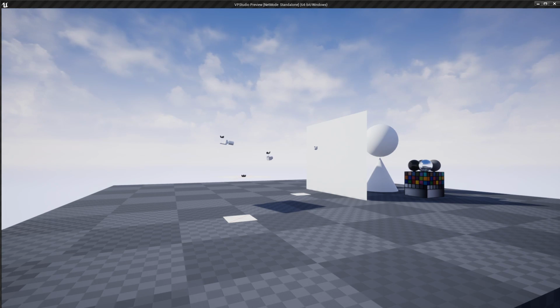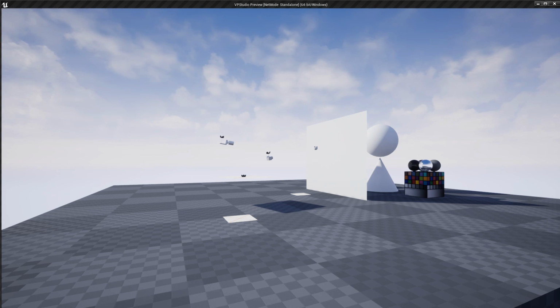Another thing you can do is get the direct views from the cameras that show you the CG only without the composite that each of the cameras sees.